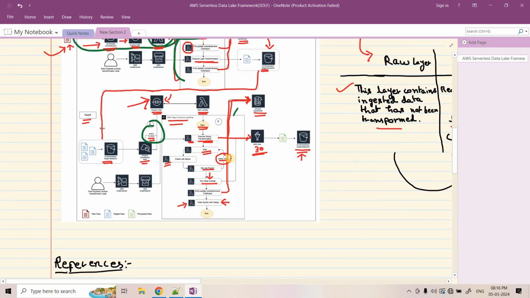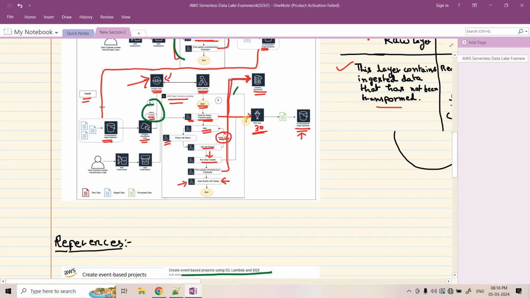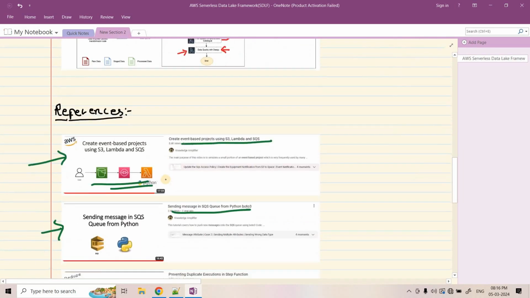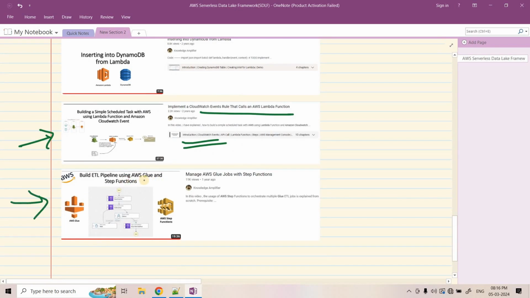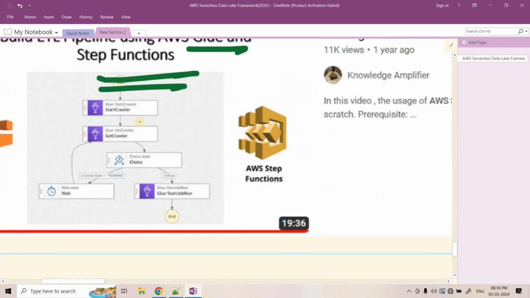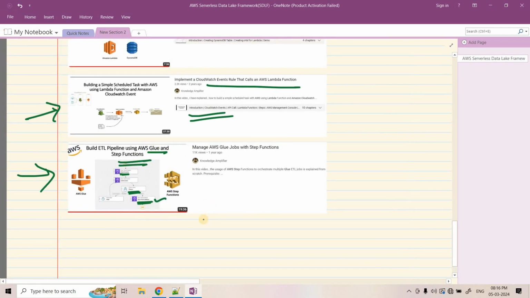And here, if you observe, this particular Lambda is triggering our Glue job using Step Functions. Here you can either use a Lambda function within the Step Function to trigger the Glue job, or AWS Step Functions directly has integration support with AWS Glue, which you can also use, and which I covered in this video: build an ETL pipeline using AWS Glue and Step Functions. There I covered in detail how to start a crawler, how to wait for the crawler to reach a completed state, and then how to start a Glue job and how to wait for it to complete. This video will give you the idea of the interaction between Step Functions and AWS Glue.